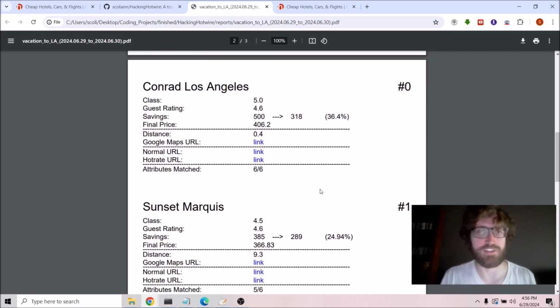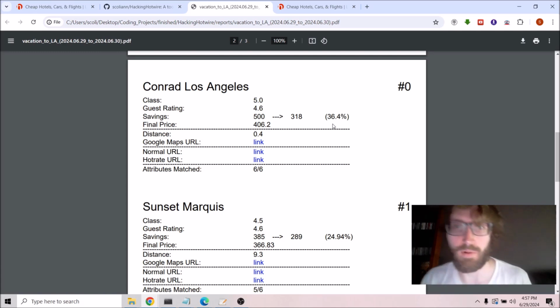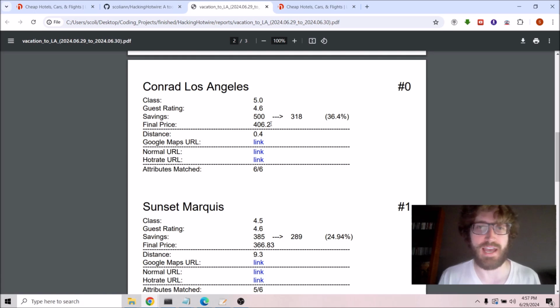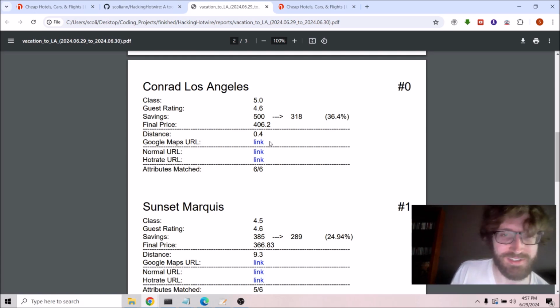And on subsequent pages, we have our decoded Hotwire hotels. So the first one here, the Conrad Los Angeles, we got a 5-star hotel, guest rating of 4.6. If we book through Hotwire, we'll be saving 36.4%. The final price, this includes taxes, is $406.02. We are 0.4 miles from the Los Angeles City Hall, so if that was important to us, this would be a great choice. And then we have some links.